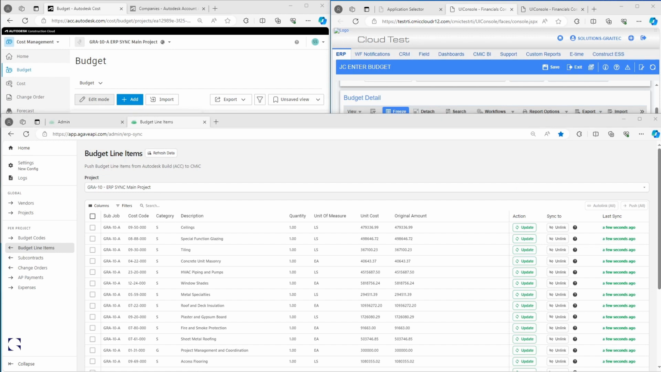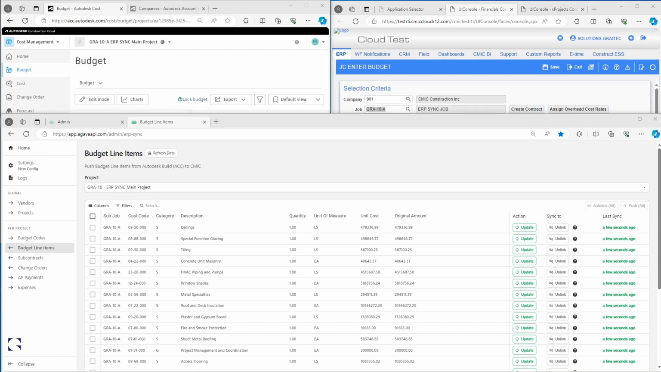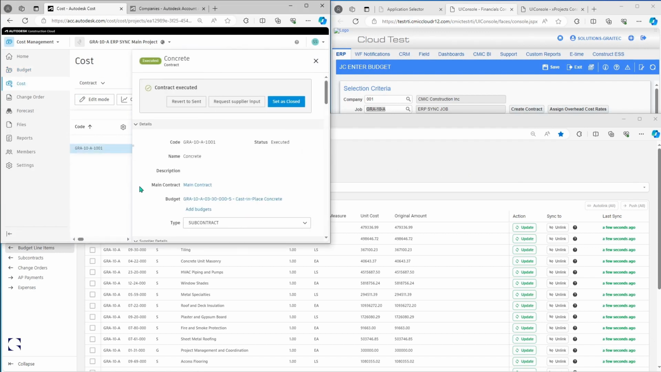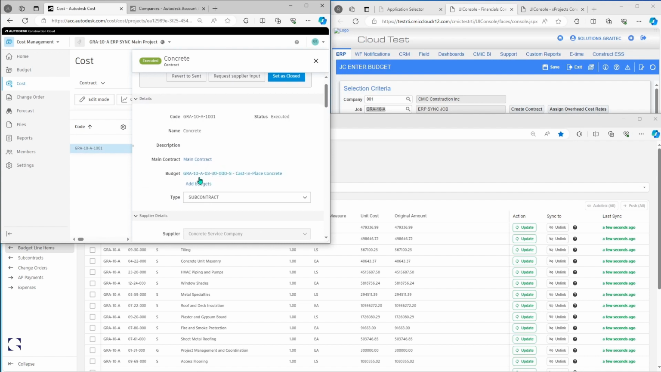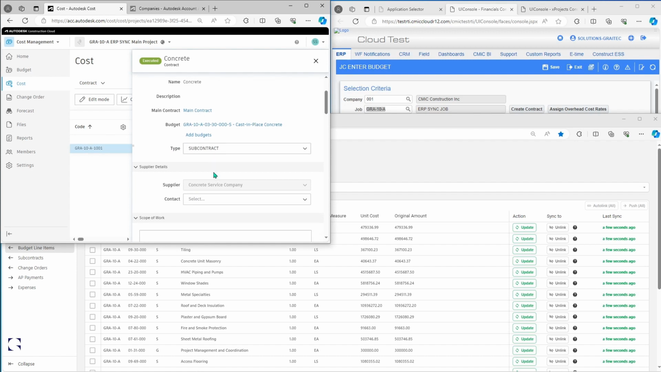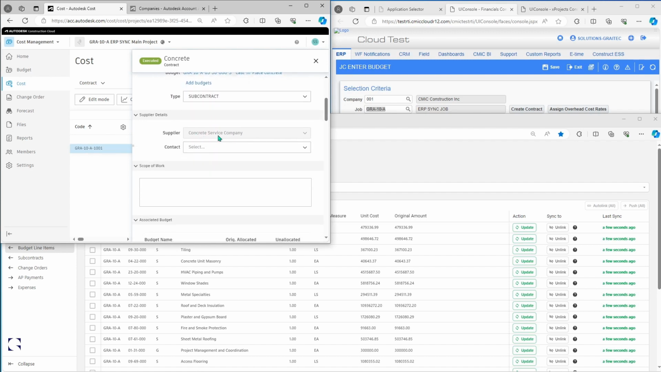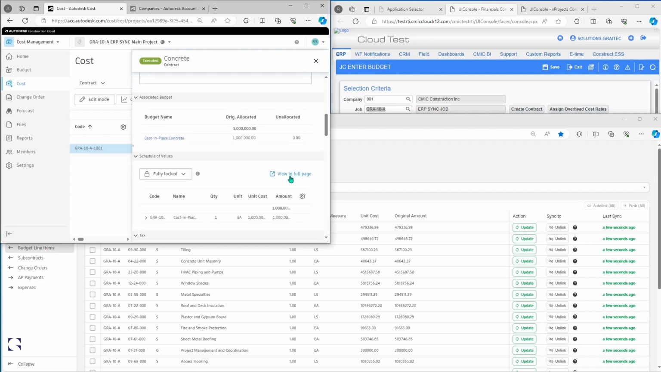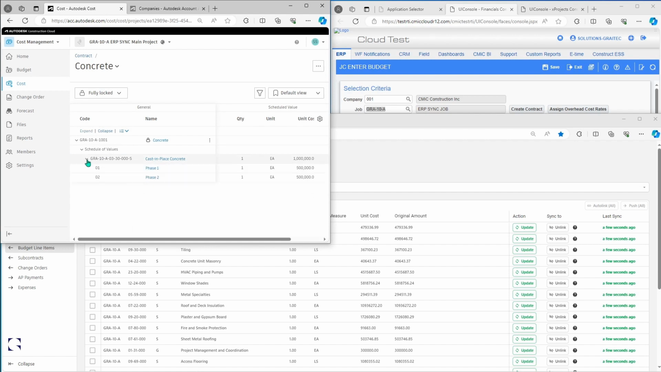Now we have the budget fully synced, we can start syncing other cost-related items like subcontracts. For the purpose of the demo, we've gone ahead and created a contract, which we've executed. We've already assigned a budget line item. The type has been assigned as subcontract. You'll also notice we're using the supplier that we created earlier in the demonstration. And we've also created a schedule of values, and we've assigned some sub items, so phase 1 and phase 2 of the project.